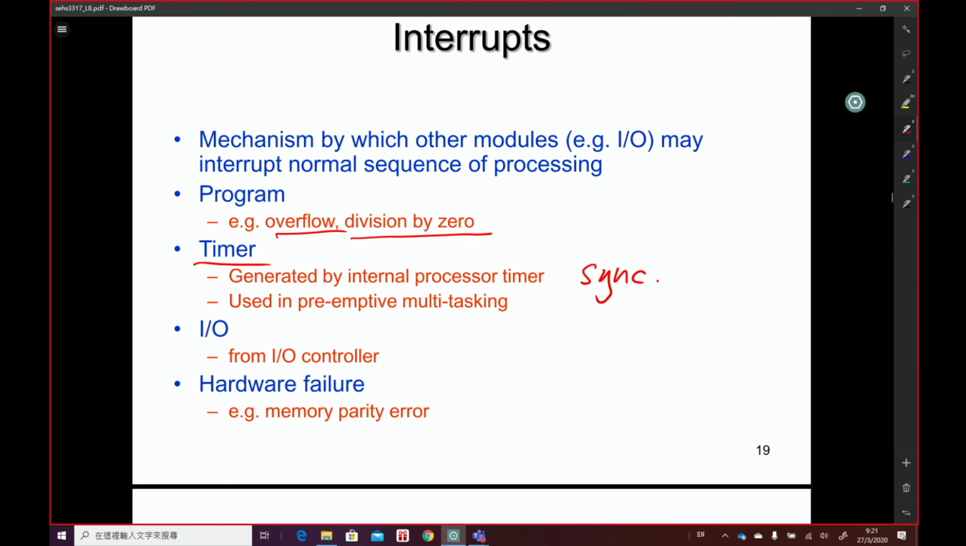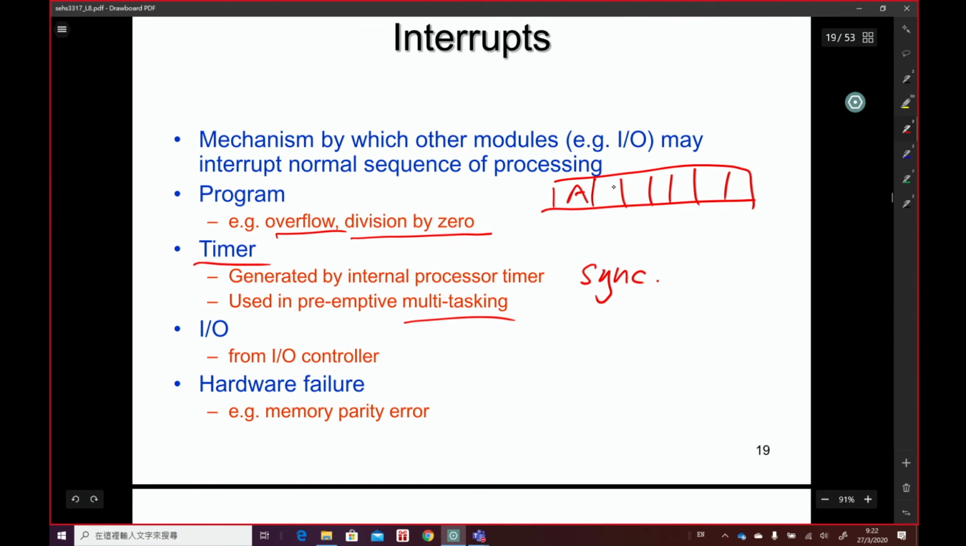Actually, every CPU contains a timer in order to synchronously control the other hardware. Or the timer may be used for a very popular idea in computers nowadays. It is multitasking, because by dividing the CPU time among different applications at a very fast speed, it appears to the user that the computer is multitasking.